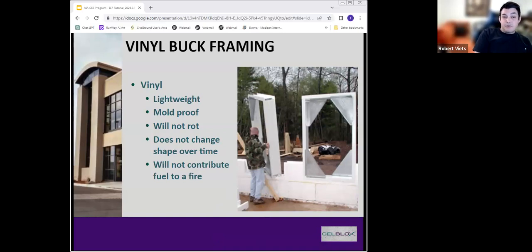They don't change shape over time. They're less expensive than steel bucks. They don't warp or twist or crack. They're a pretty good way to go. They're probably my second favorite. The one negative thing about them that I don't like is the attachment points. I'll go on my next slide.